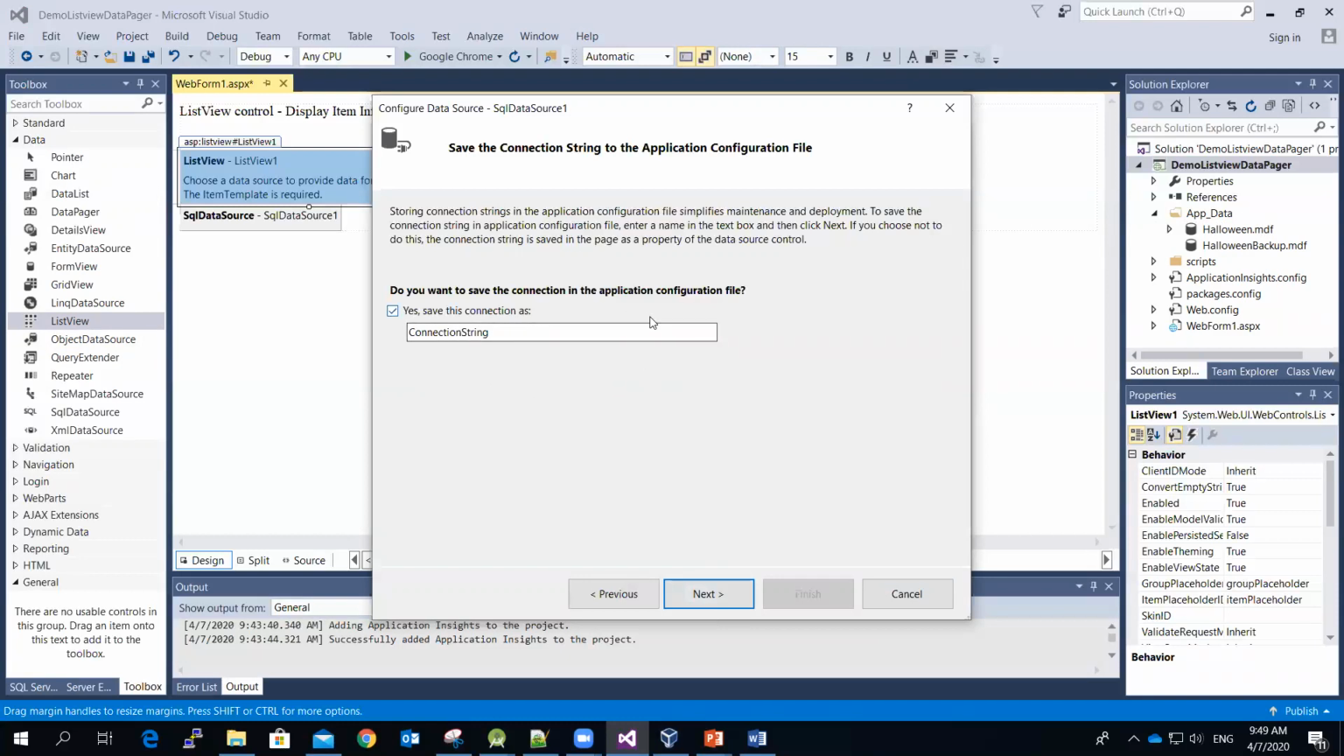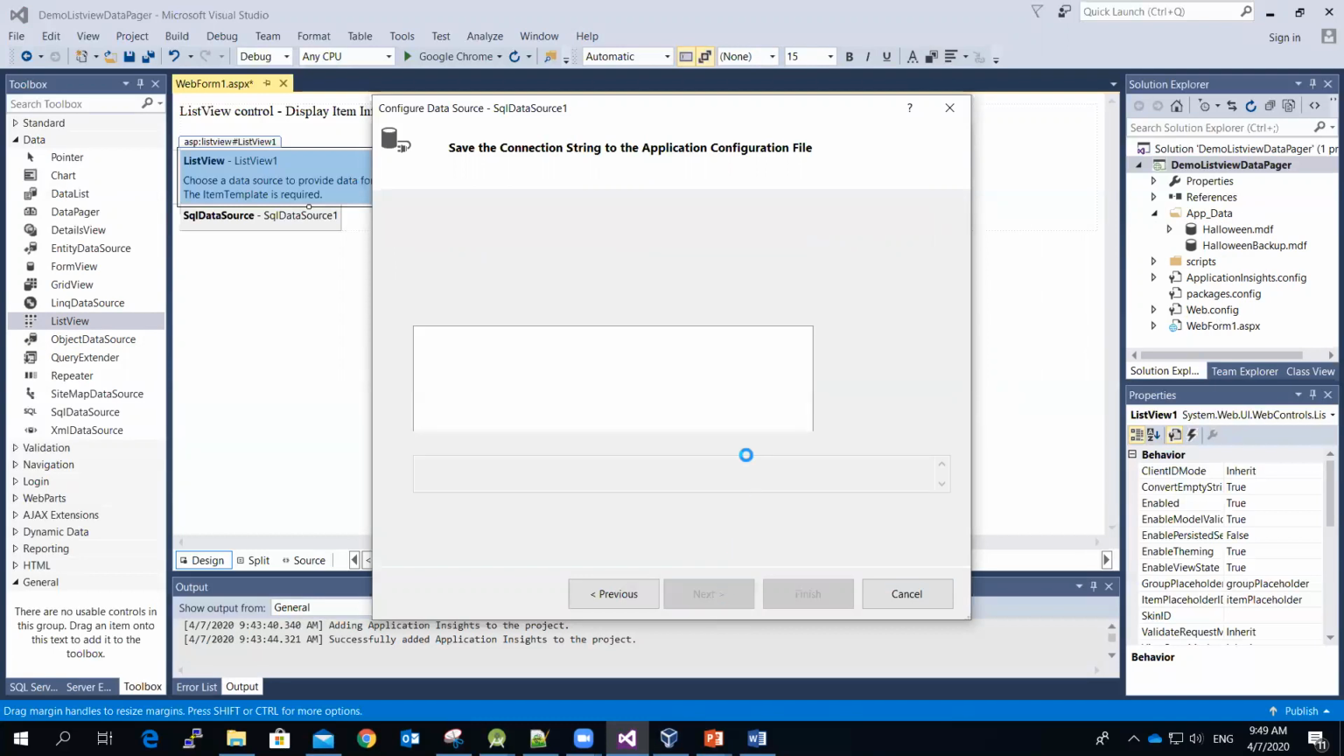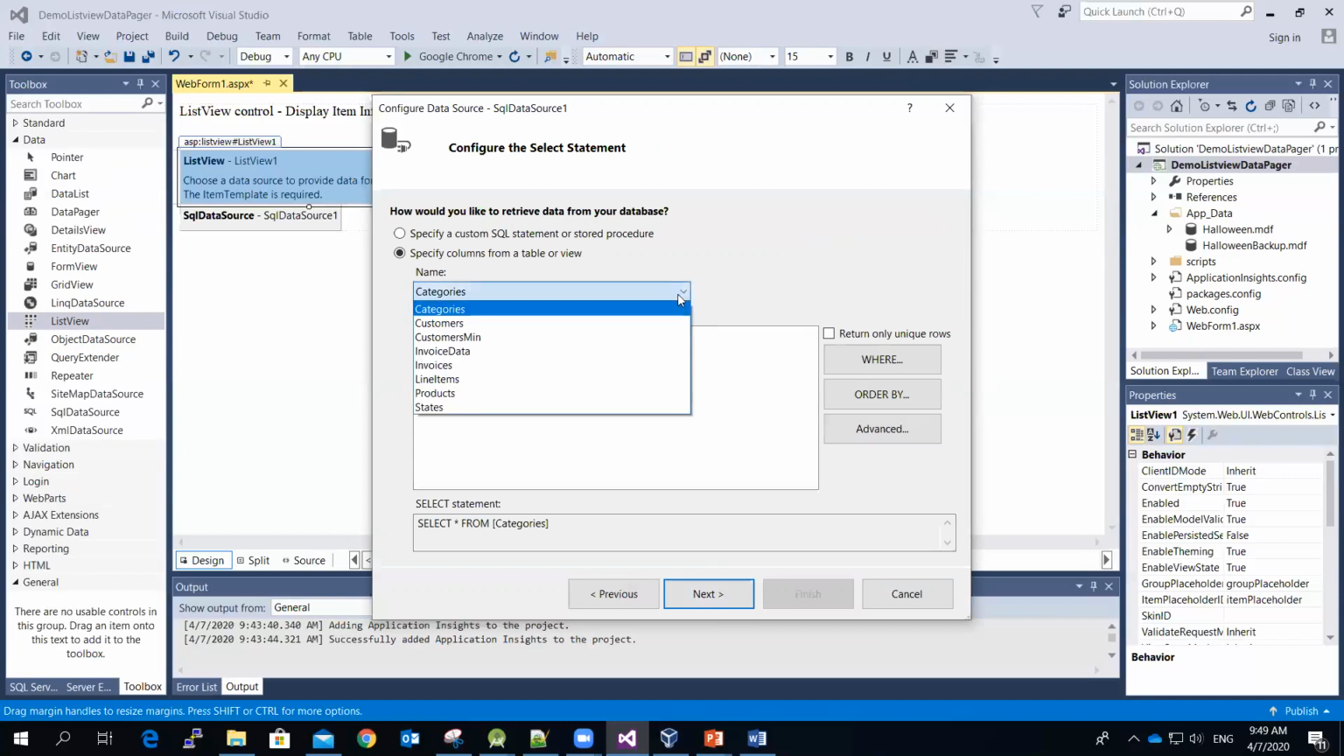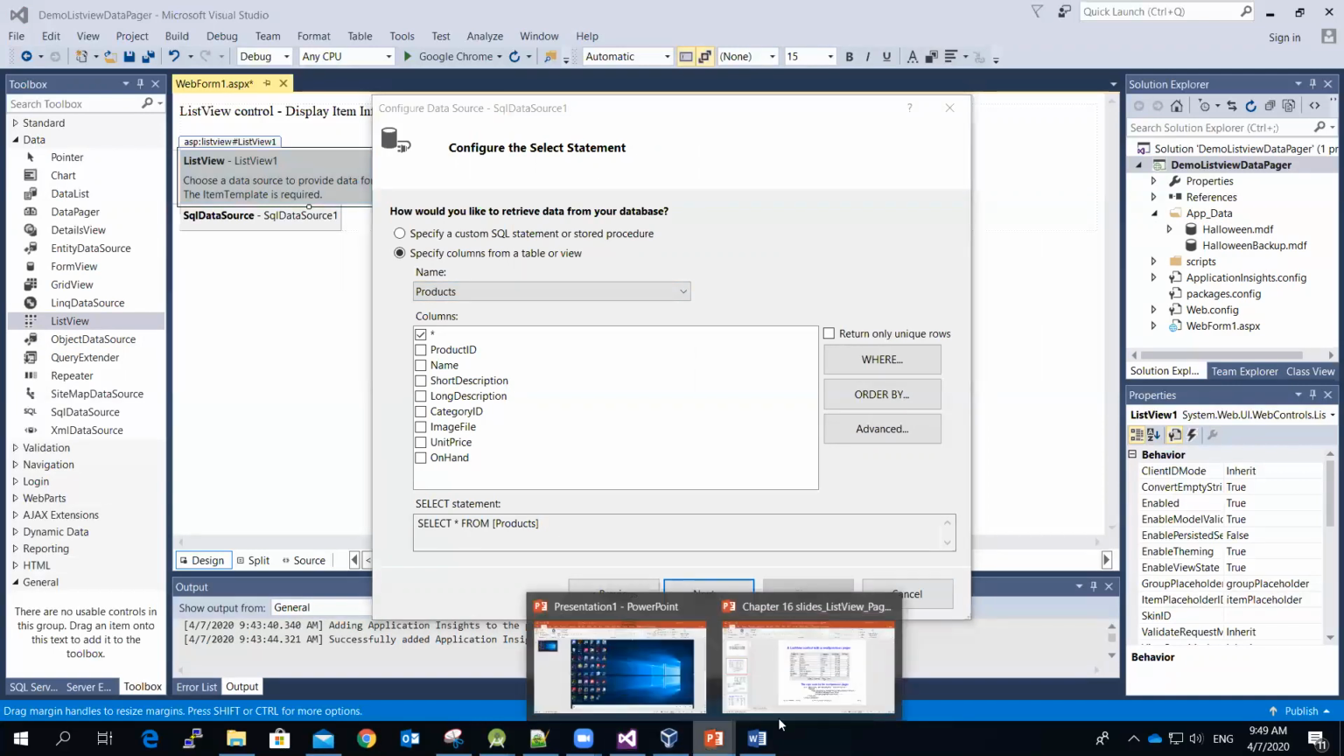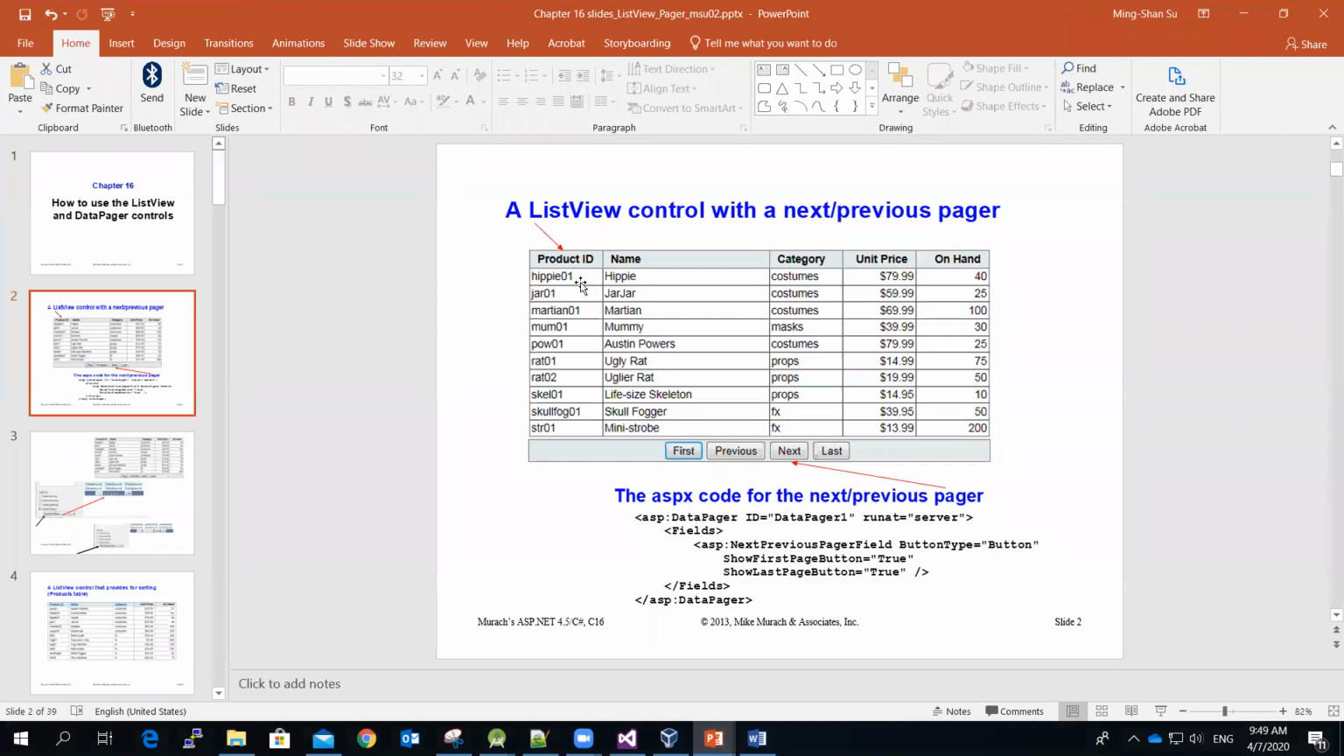Again, you will create an element in the web.config file with this name over there, connection string, but then we don't need to change anything. So just click next. All right, from the drop-down list over here, it gives us options of which database, which table we want to use.